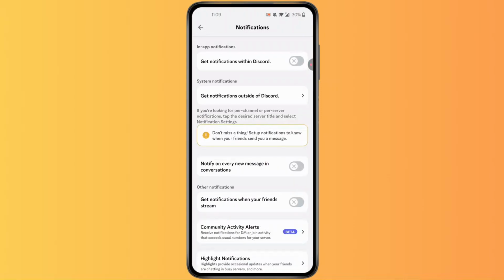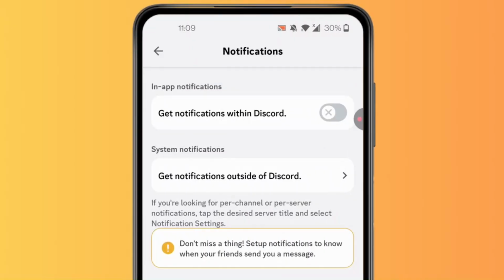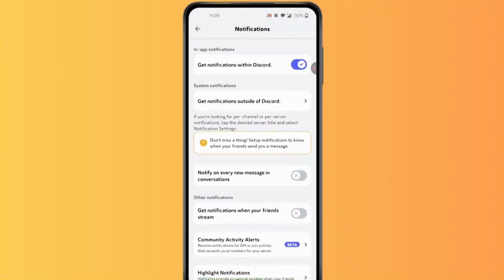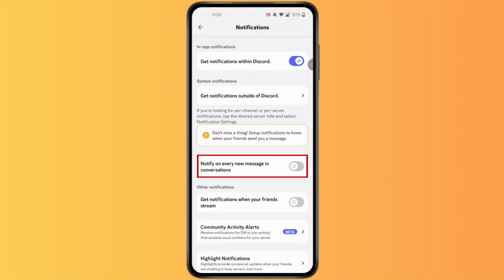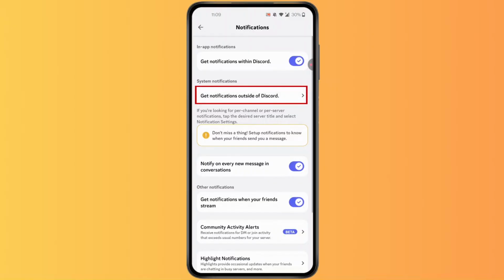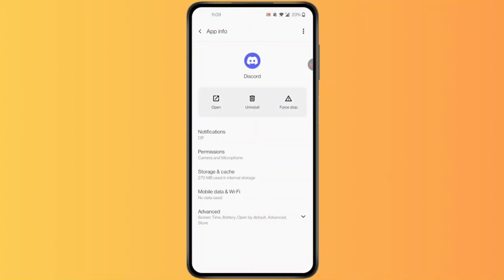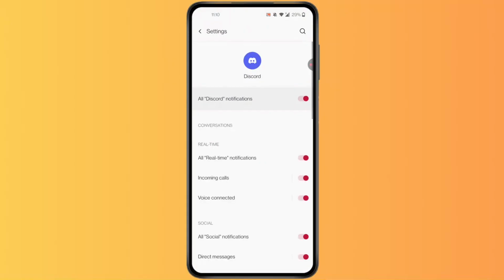After that, make sure you turn on Get Notifications within Discord. Also turn on Notify on every new message and conversation, and get notifications when your friends stream. Then go to Get Notifications outside of Discord. Click on Notifications, and then turn on all Discord notifications. After that, you're good to go. This is how to fix Discord mobile notifications not showing up.